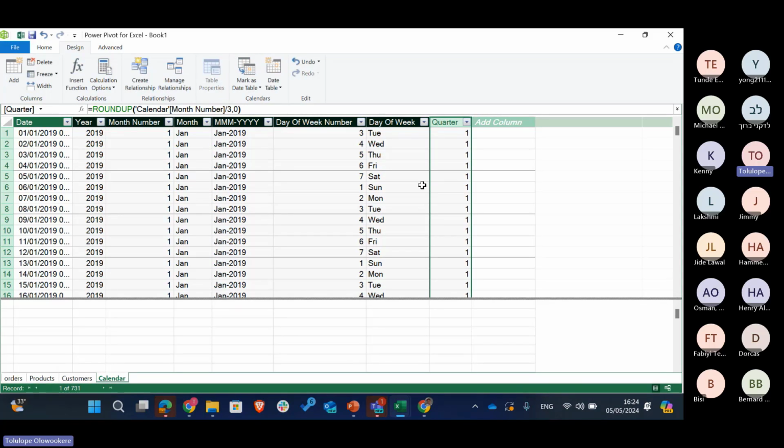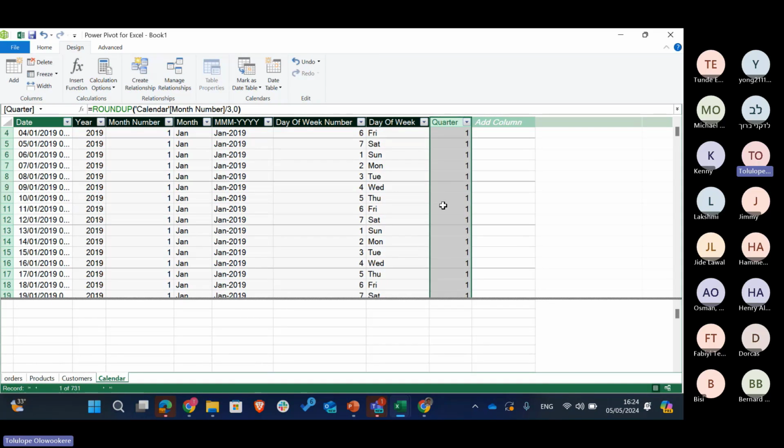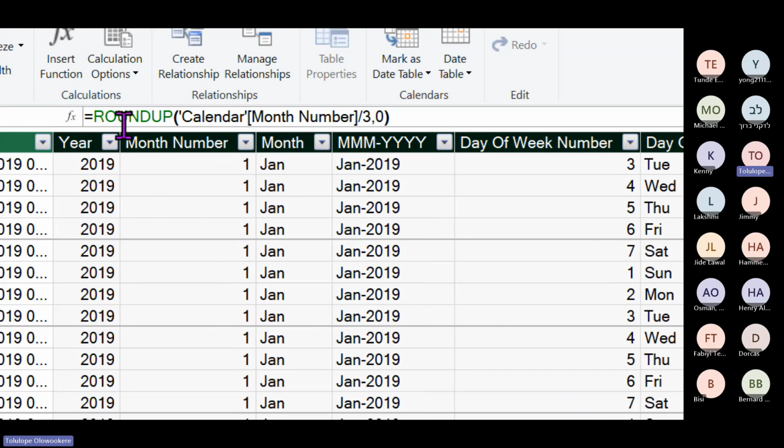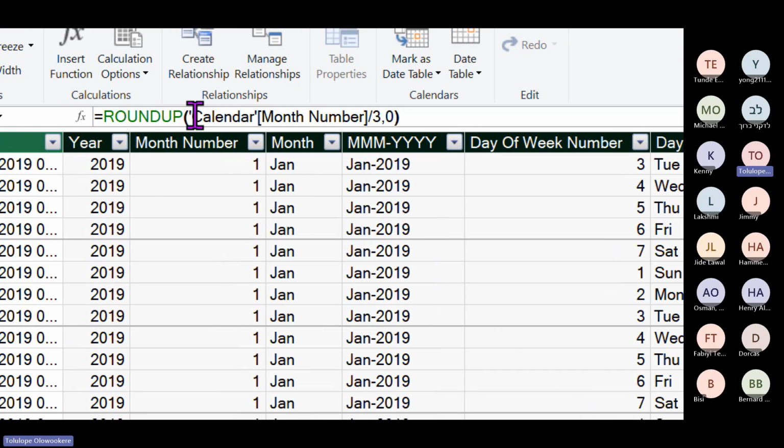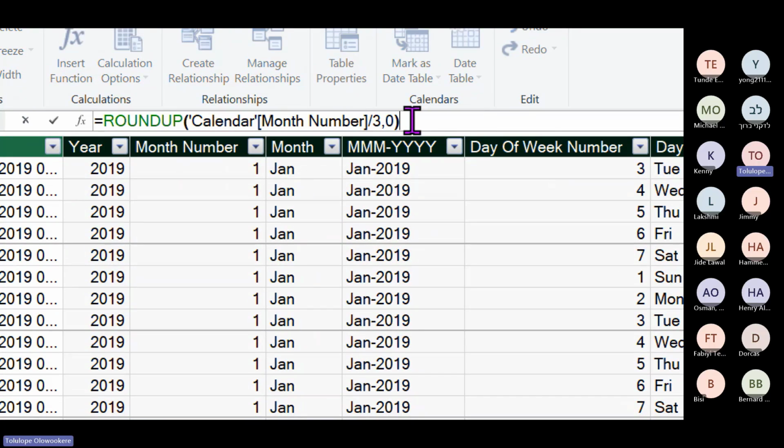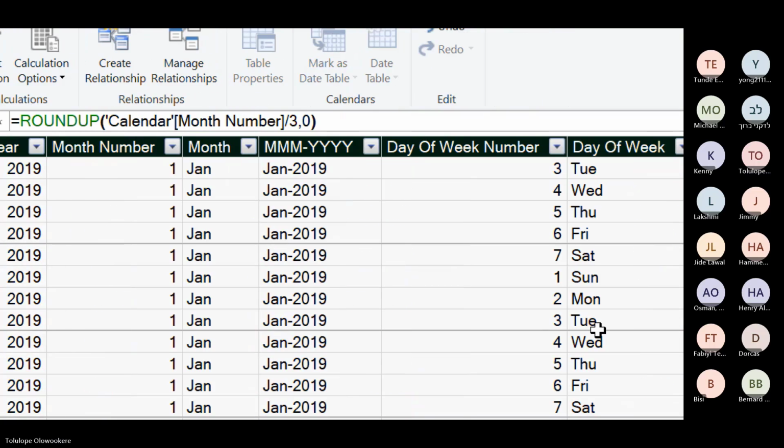So it's going to show you, yes, January is in quarter 1, February will be in quarter 1, and like that, all to the end. So the formula is not so straightforward, but looking at it, you should understand that it's just dividing the month number by 3. So 1 divided by 3 will obviously give you 1 anyways, when you round it up.